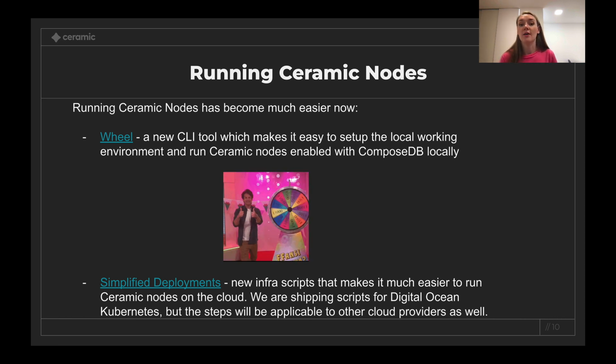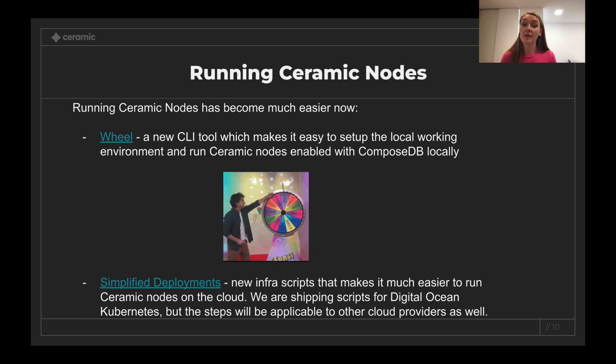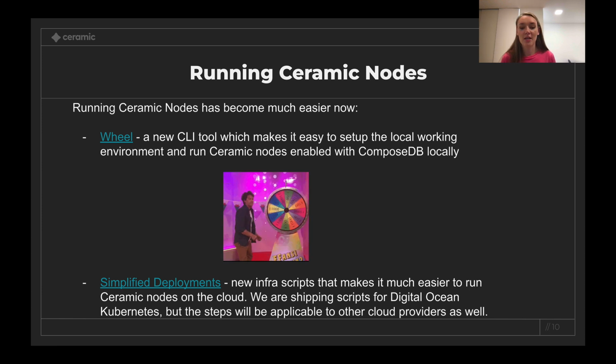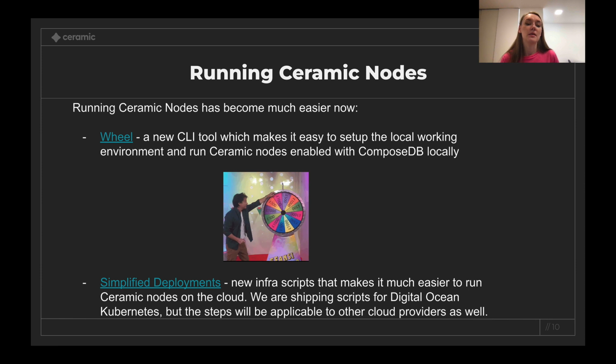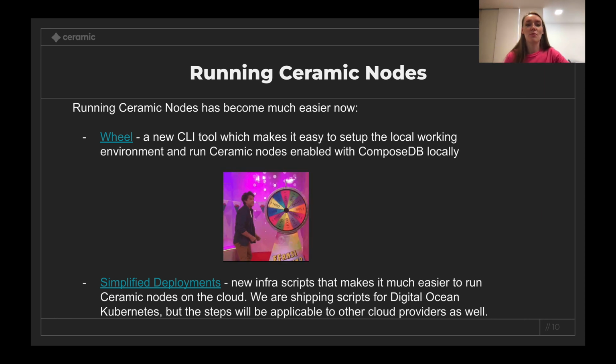But if you prefer running your nodes on a cloud server, we have Simple Deployments, which is a collection of new infra scripts that make it much easier and faster to run Ceramic nodes on the cloud. Right now, we have a lot of guides in our documentation covering the steps for running Ceramic nodes on DigitalOcean Kubernetes. And we are working on adding new guides for other cloud providers out there, but basically the steps are very similar or exactly the same. So if you prefer using any other cloud provider for running your node, you can probably be quite successful running that as well.